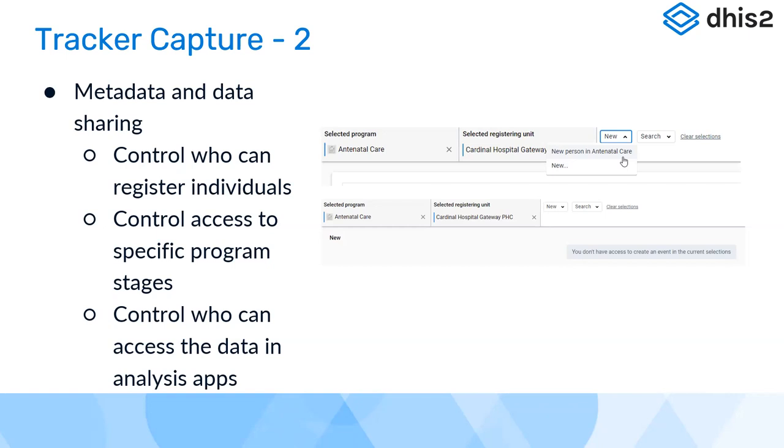For example, here we try to register a person in a tracker program, and for some reason, if that person does not have access, it'll prompt you saying you don't have access to create an event in the current selection. Likewise, we can compartmentalize the access within your tracker program, so you can give separate user groups and user roles access to a particular section within your health data collection.